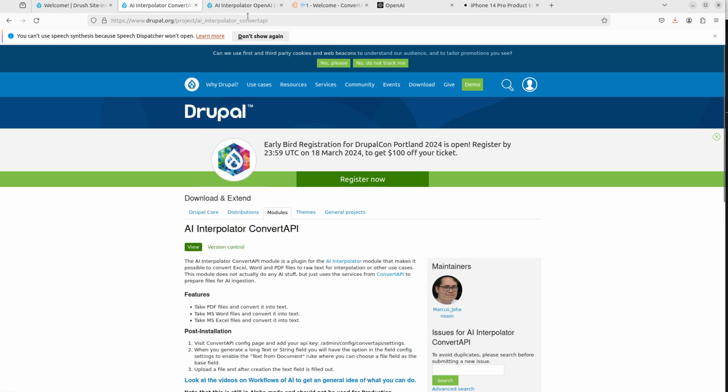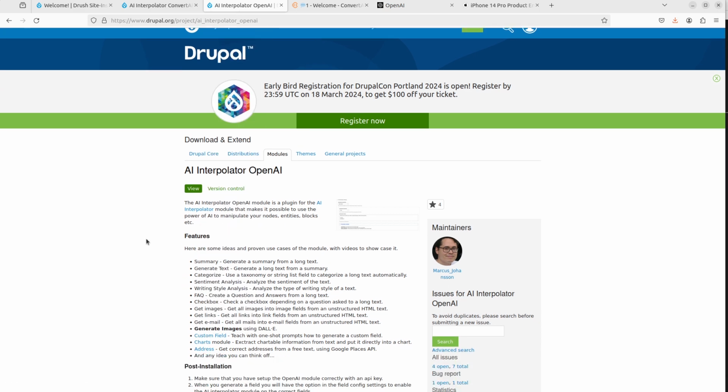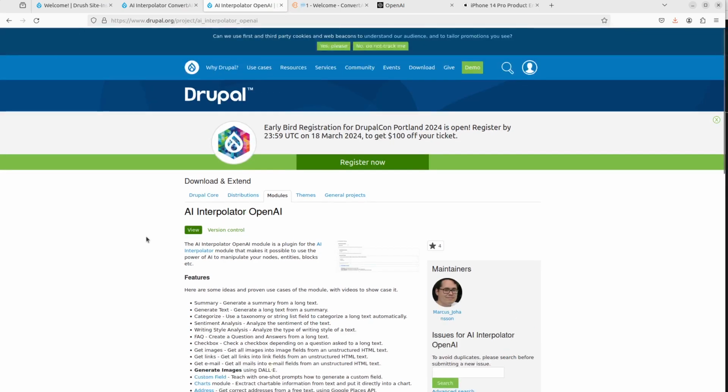We're going to use two of the interpolators. We're going to use AI Interpolator ConvertAPI, which is a simple module that basically makes sure that we can take a PDF and generate text from that. There are other solutions for this, but these are not native to PHP. You usually have to install some application on your servers, which you might not have access to if you're on managed hosting. So we're going to use the ConvertAPI, and then we're going to use OpenAI to basically fill out all these fields.